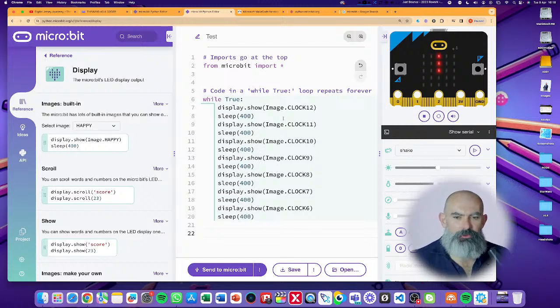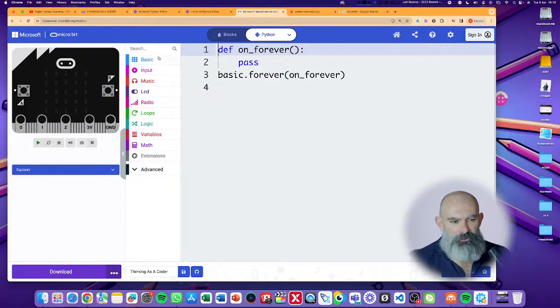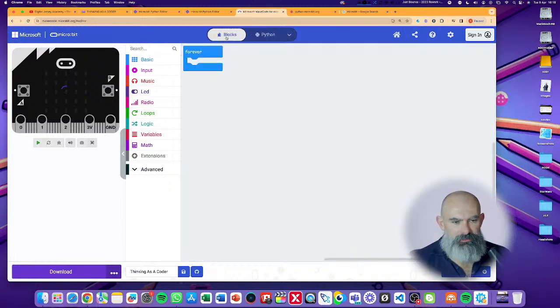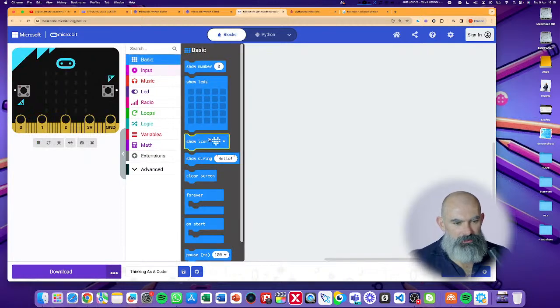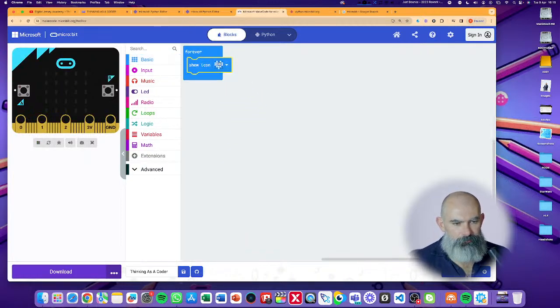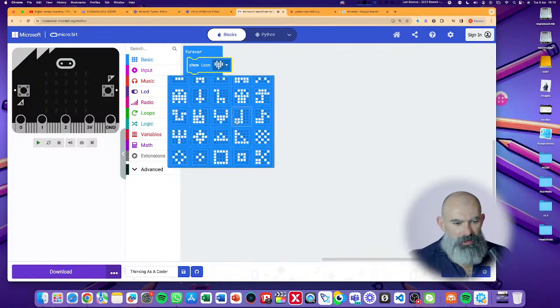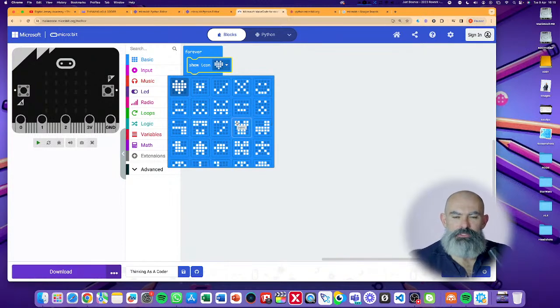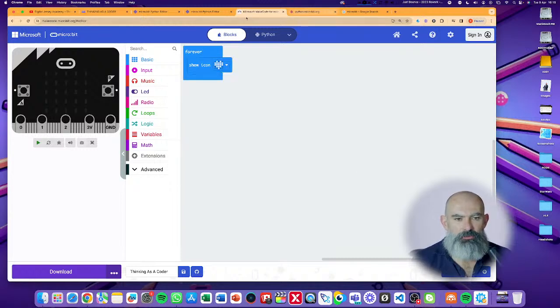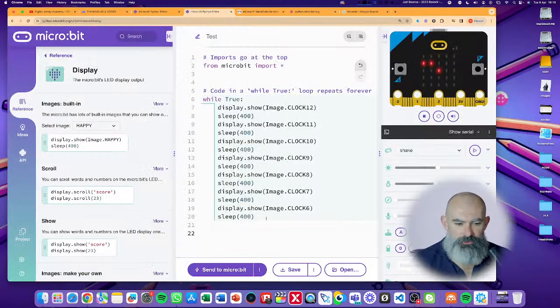But like I said, you can play around with the blocks editor here, but if I'd have done this input or basic and drag this in here, it didn't have that as an option, the clock one. So the Python editor actually gives you more things that you can do, more options, more complexity. So that's why I'm really pushing you towards this one.